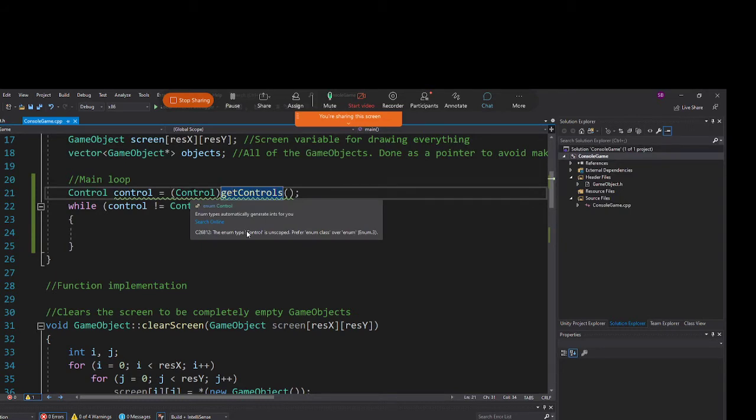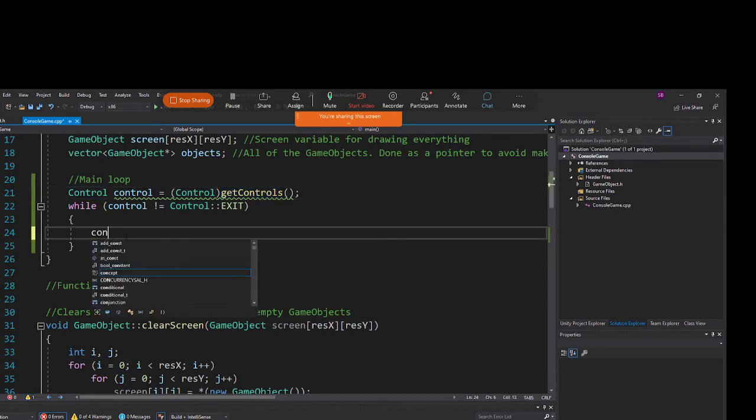It says control is unscoped. Prefer enum class over enum. I think it wants me to house it inside a class, but I'm not going to. Oh well. And I'm going to do that really quick here as well.